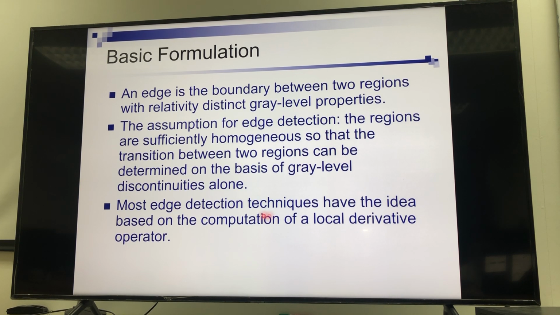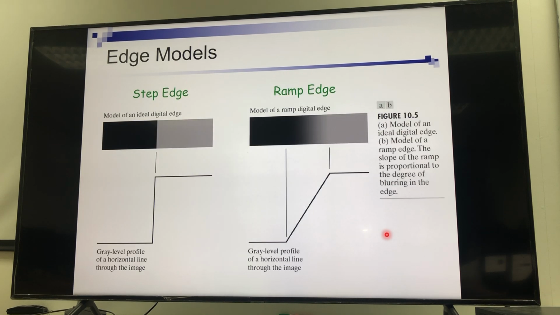Most of the edge detection techniques are based on the idea of local derivatives. For example, here, step edge. A step edge is usually very obvious because on the left and the right you can distinctively find the edge. However, most of the time it's not a step edge. Most images have a ramp edge. The gray levels do not change abruptly. It has a ramp edge like this, slightly going up like this.